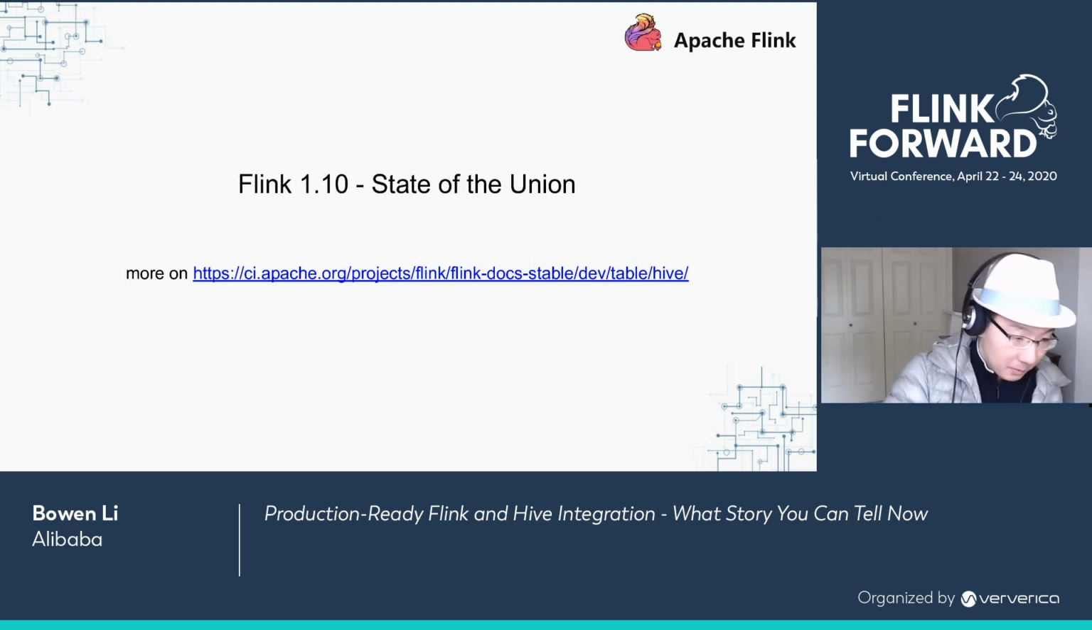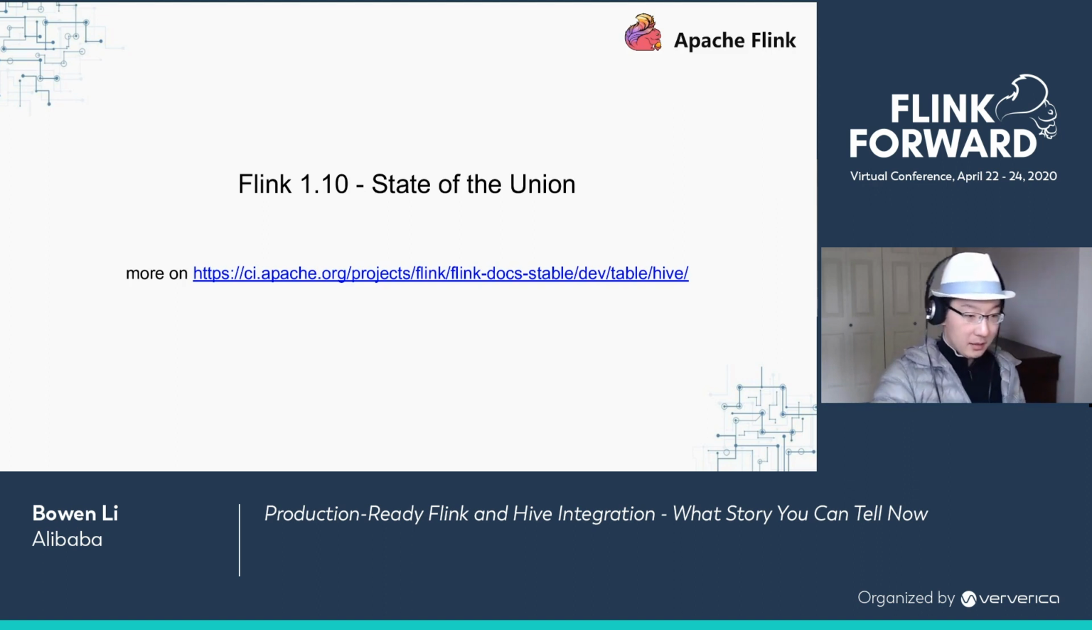State of the Union of 1.10. So let's take a look at the features that are already available on the market for you right now, in comparison to Flink 1.9.